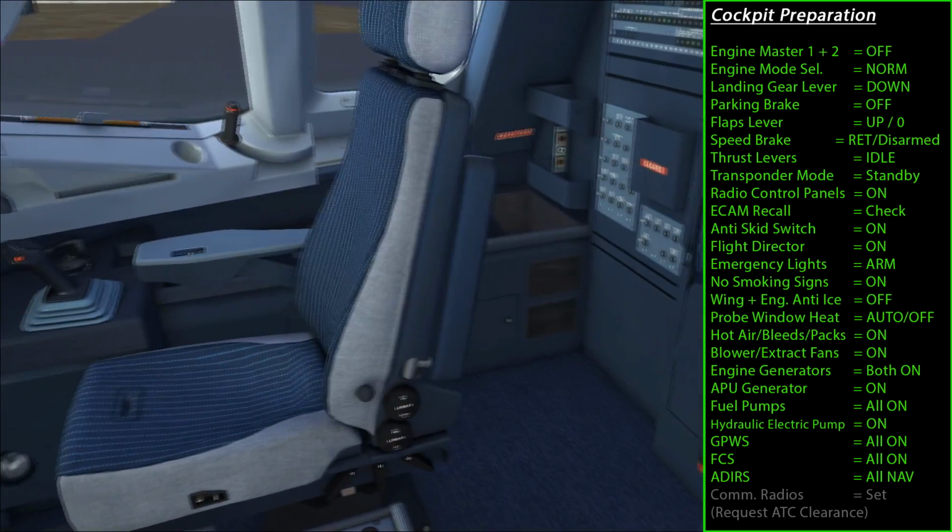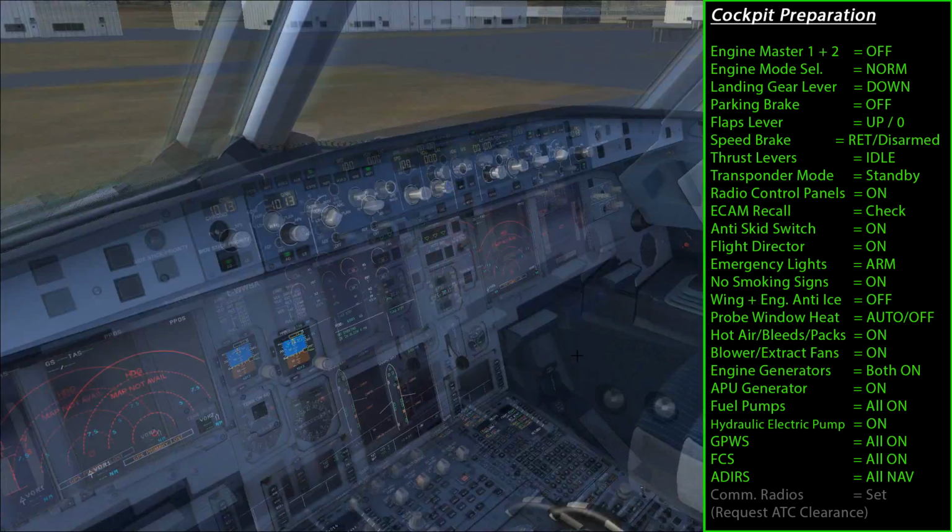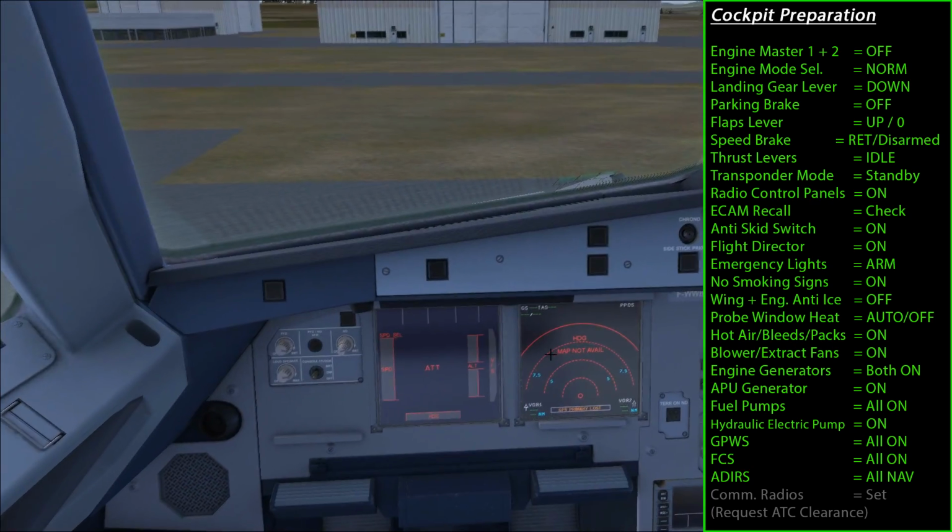And then after that, in the real world, what pilots would do is check all of their emergency equipment. So make sure they've got a fire extinguisher. They would make sure that they've got their life vests in some of these cupboards here. Make sure their oxygen masks are all working okay.